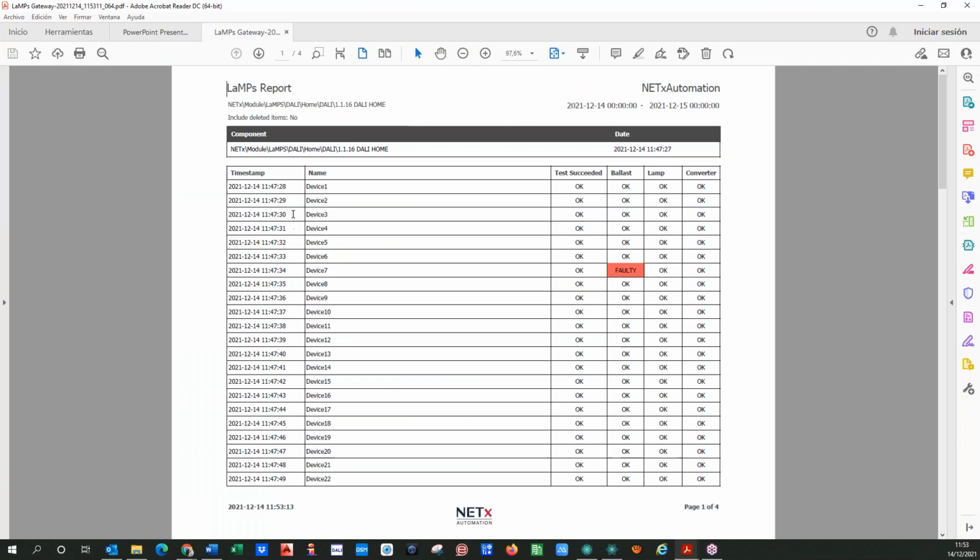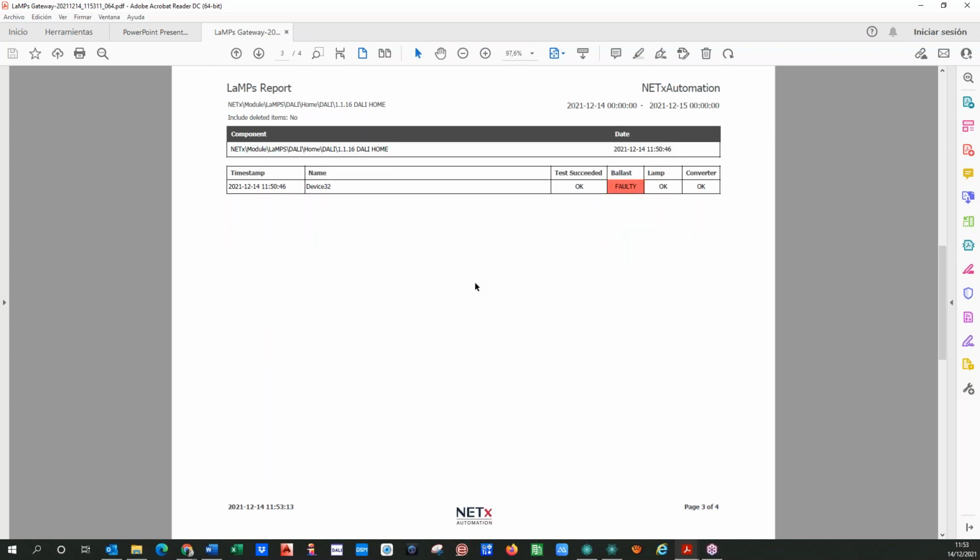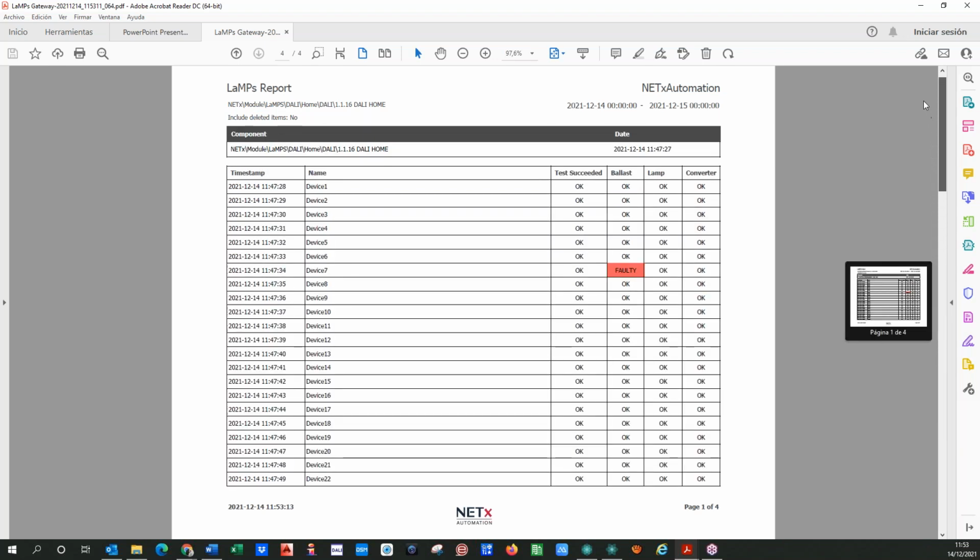And you can see where was the test done, what happened. I have a fault in the device number 7, okay, the rest was okay. The next time, well, I have a fault in the device 32 specifically, and at the end, this was only a temporary fault, maybe a lack of information, but it was corrected. So it's very interesting because you have a history of what is happening every time.